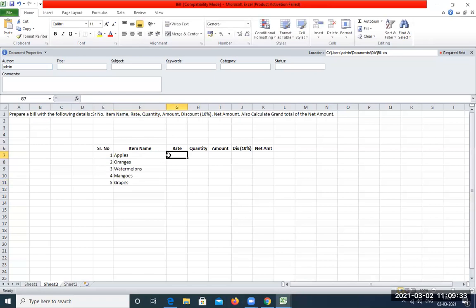Next thing is to enter the prices for these. Again, you can enter any random price. Next, we have to specify the quantities. Let's say the quantity would be in terms of kgs. So we have entered our quantity.